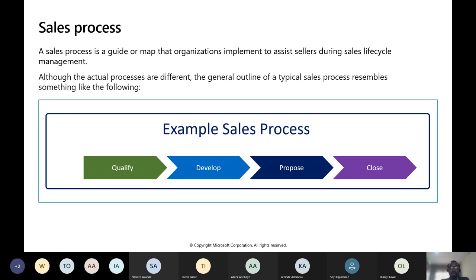Okay, so the specific process stages and terminologies used by organizations are based on factors like the industry, the sales strategy, the product offering, or the types of customers they target, okay? So the sales process is a guide or map that organizations can implement to assist the sellers during the life cycle processes, okay?